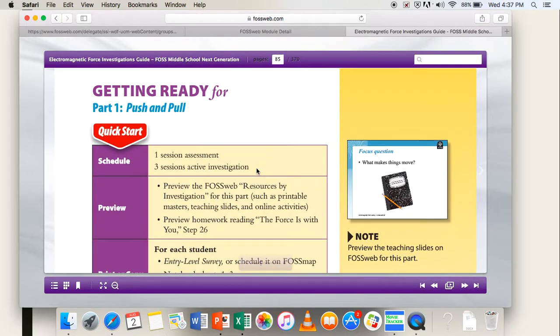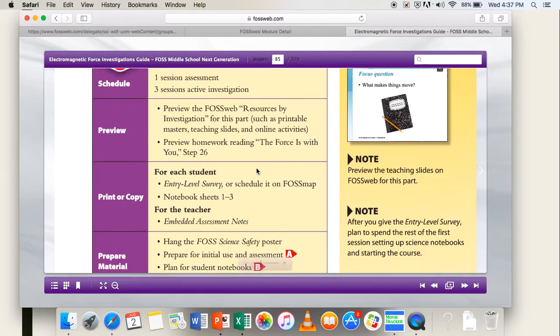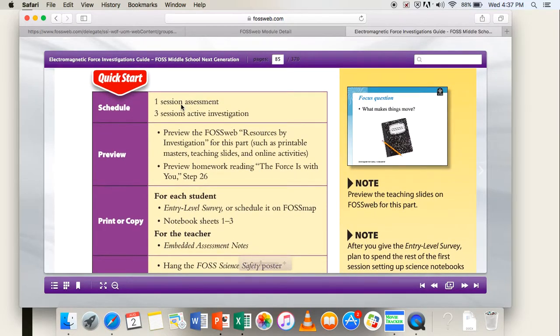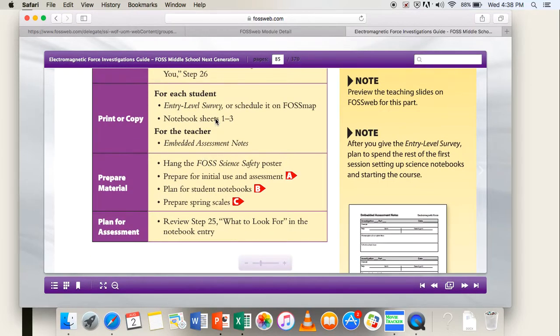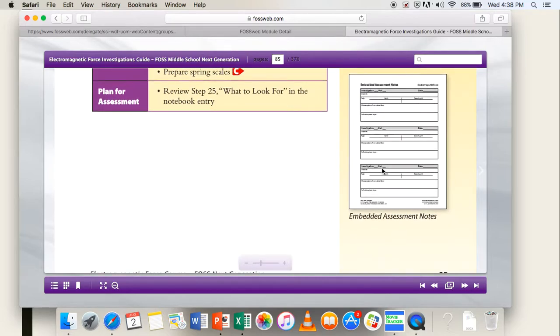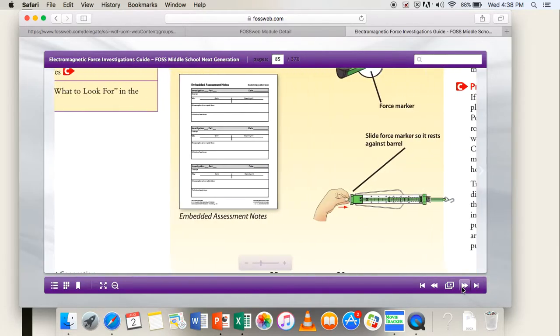All right, we've got your getting ready. So this is great. It's a quick start guide, how to schedule the time. You need one session for your assessment, which is essentially a survey to start off, and then 3 more sessions for active investigation. You've got some notes on the side. You'll have notes all throughout the margins of this book, which is really helpful. It tells you what you want to preview, okay, so that you know it's all set, what things you'll need to print and copy, what things you'll need to prepare, and what plans you need to do for assessment, okay? Here's another view of your embedded assessment. There are 3 sections on there, and again, we'll get back to that in just a minute.